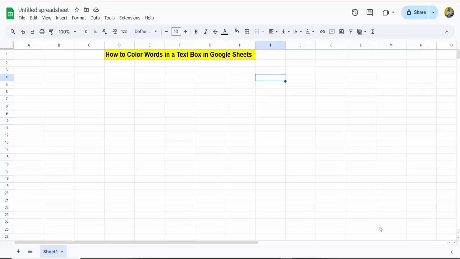Today's video: how to color a word in a text box in Google Sheets. So let's get started. At first, open your Google Sheets document. In this video, I will show how to color a word in a text box.